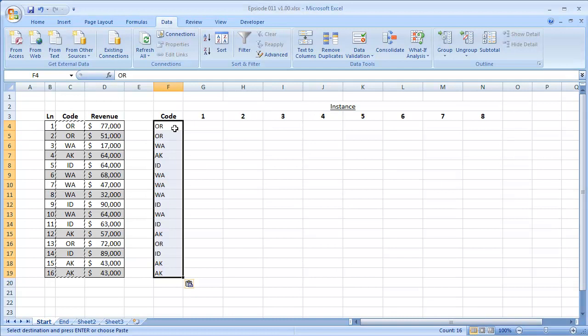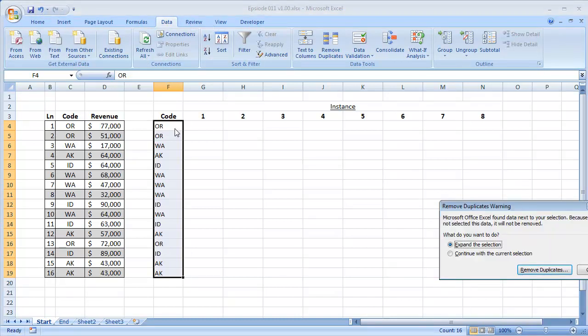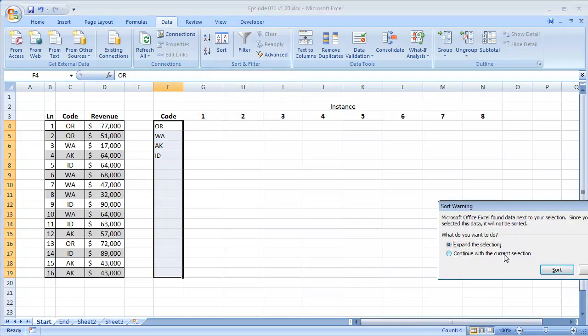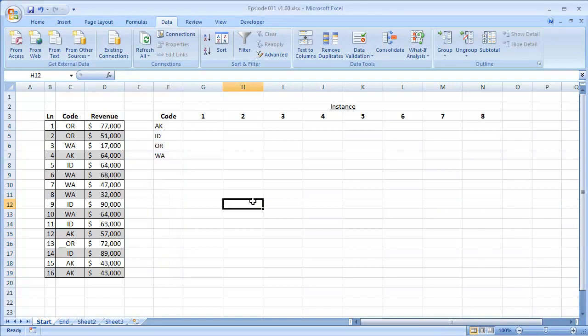So now I've got a big long list, but there's a bunch of duplicates in here. So luckily there's a quick way to handle that. I'm going to do the keyboard shortcut Alt-A-M to remove duplicates. It's detecting that this might be part of a bigger table over here, and it wants to know if I want to include all this stuff over here. I don't. I'm going to do continue with the current selection, remove duplicates, hit OK, and I'm done. If I want to sort it alphabetically, I can do that. It's going to give me the same prompt. Hit sort, and there I am.